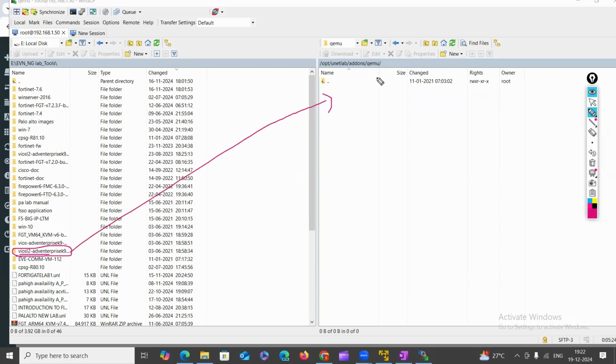If you upload here only, your EVE-NG can detect the operating system of the Cisco switch, which is the kind of QEMU type of file we are using, and it can be detected inside this folder. So you should always upload in this location only, whatever the image. Right now I am uploading the Cisco switch.